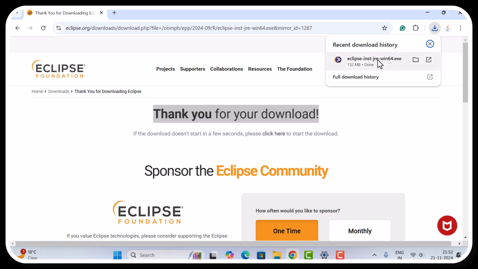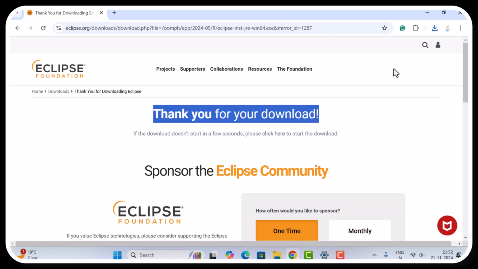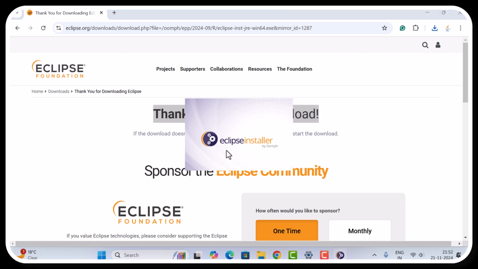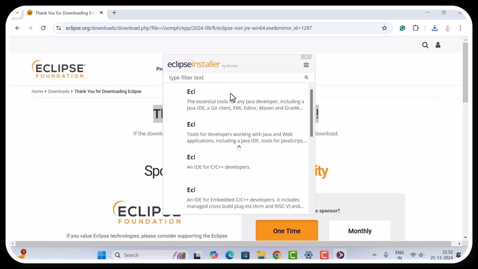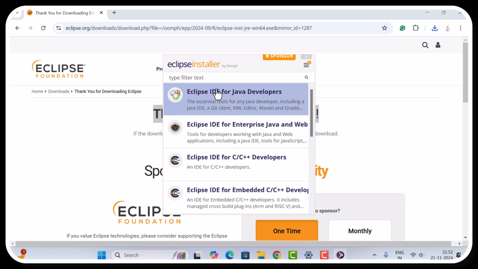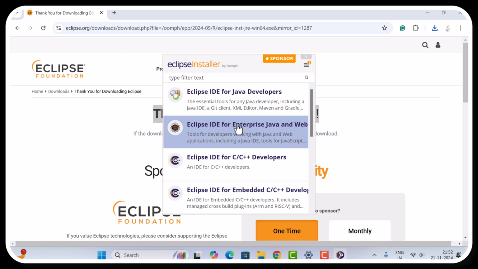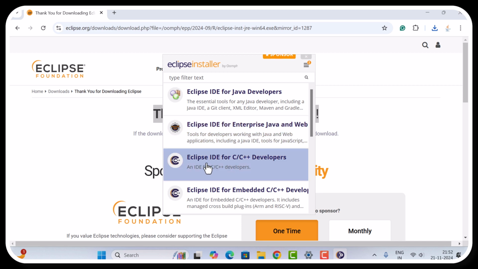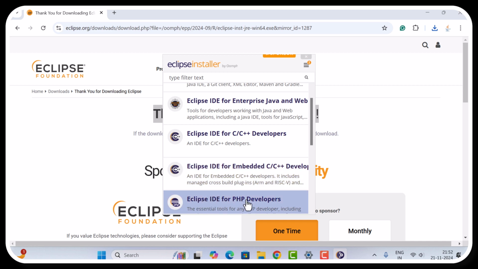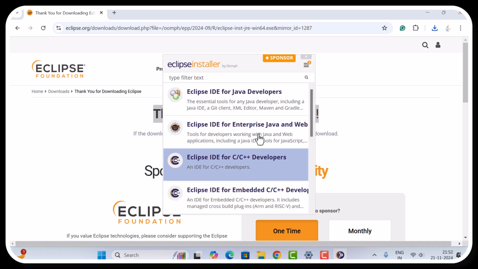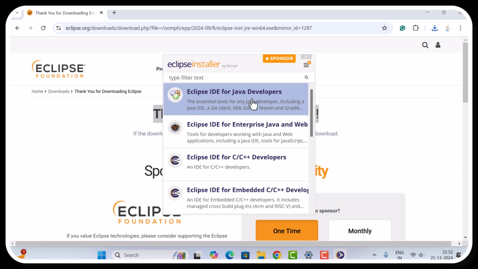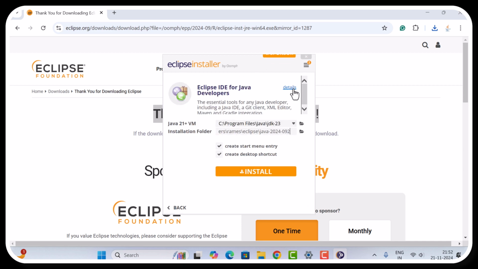So go ahead and click on this exe file. This will launch the Eclipse installer. And here it provides a couple of options. Eclipse IDE for Java developers, Eclipse IDE for Enterprise Java and Web, Eclipse IDE for C++ developers, Eclipse IDE for PHP developers. So here we are going to use Eclipse IDE for Java developers. So let us go ahead and click on this Eclipse IDE for Java developers.